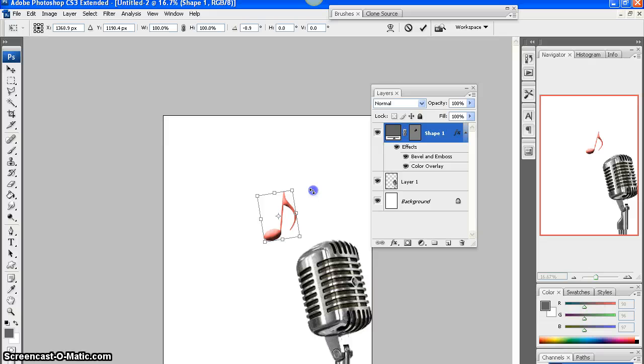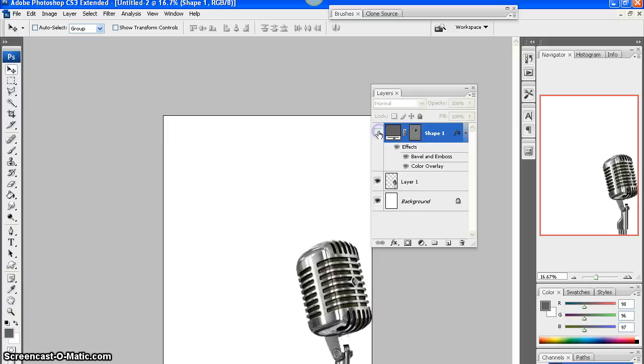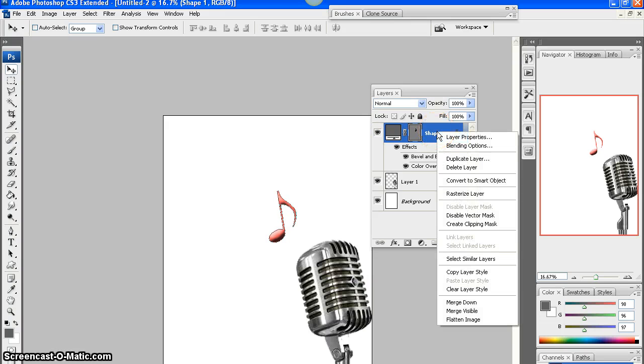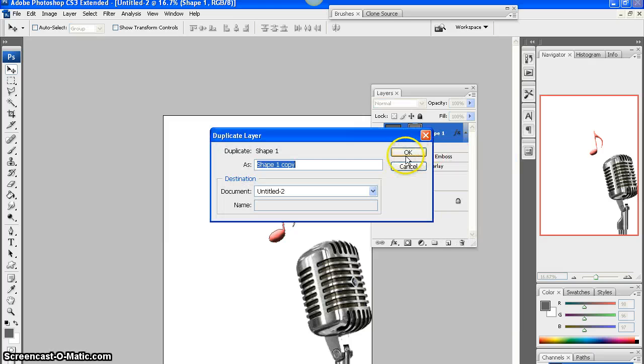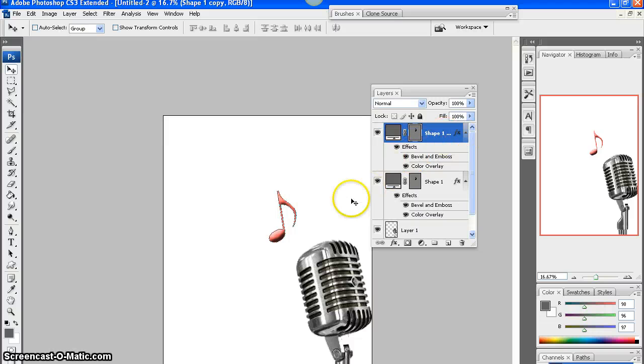Control T. I'm just going to rotate that a little bit. Now this layer here, my musical note, yep, that's my musical note. I'm just going to right click on that and duplicate it. That means I'm going to make a copy of the layer. And now we have another musical note.